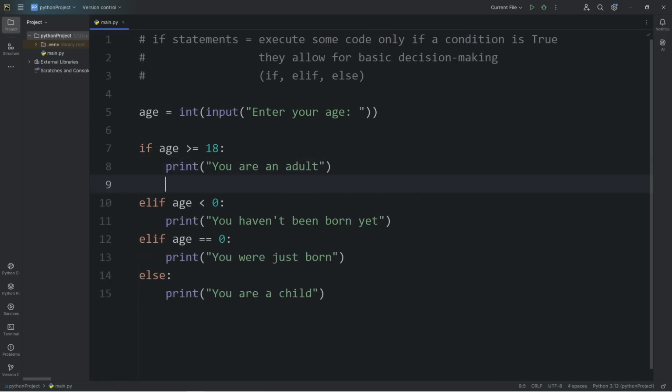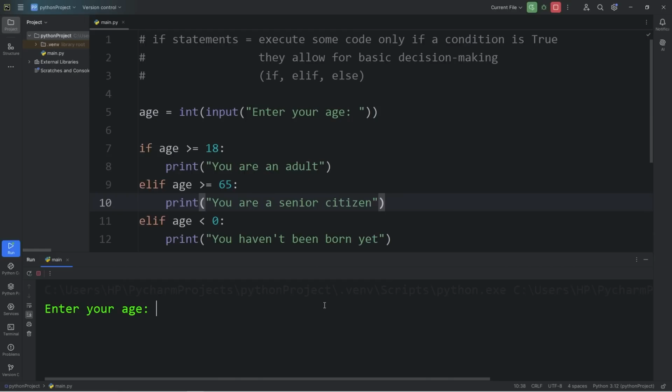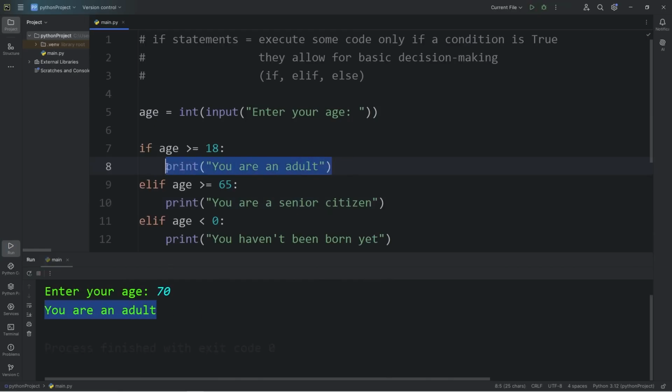Let's add one more else if clause. Else if age is greater than or equal to 65. Then we will print the following. You are a senior citizen. Now check this out. Let's say that I'm 70 years old. You are an adult. Why do we execute this block of code, where age is greater than or equal to 18, rather than this one, where we're checking if age is greater than or equal to 65?